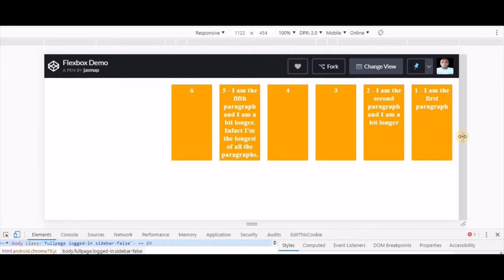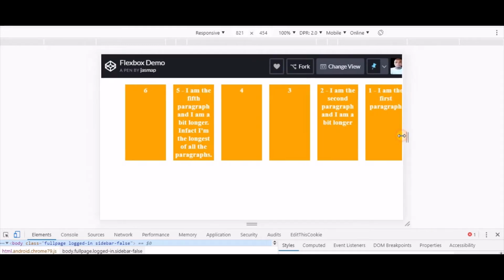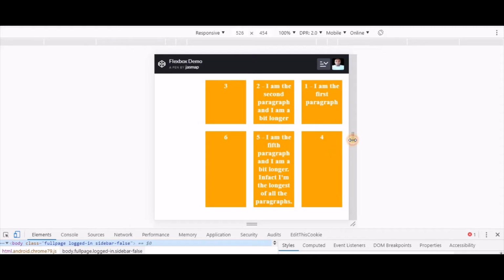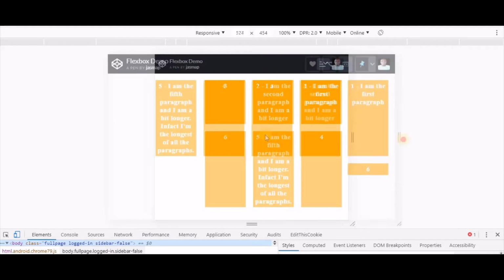So if I resize, you see our 6 here is the first one to go because it's doing the same thing. So our cross start is here and cross end is here. So always items are arranged from start to end.